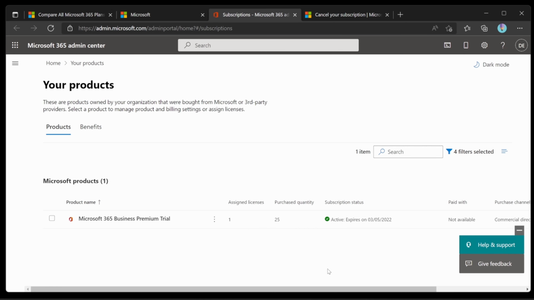And you can confirm that we've done the right thing by the subscription status, which now says it's active and expired on a specific date, and the paid with is not available. We aren't going to be billed for this service. So the next step is just to create some users within this environment. That's the process I'll be showing you just now. First though, let's just confirm a few things about the environment. As you can see on the screen right now, my Microsoft 365 Business Premium trial has one assigned license. I've purchased, for free, 25 licenses and they expire shortly.